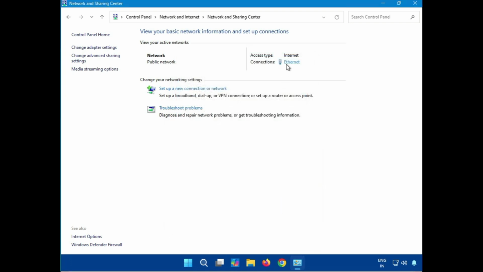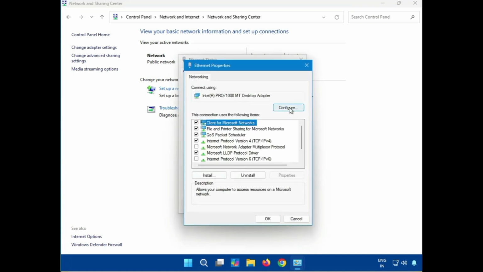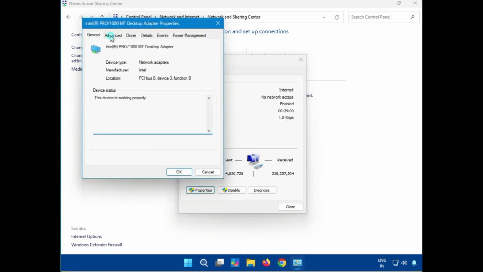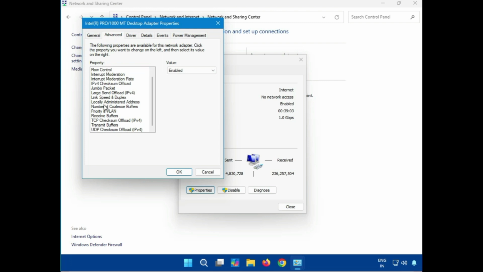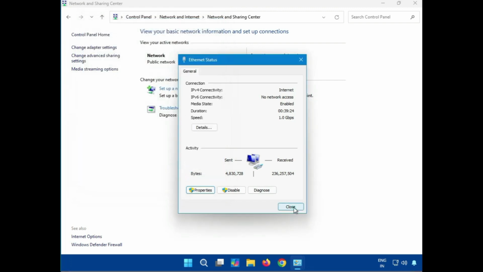Okay, close it. Then again click Ethernet, click properties, then select this and click configure, yes, then advanced, then find link speed duplex setting, select auto negotiation. If you select like this, your internet speed is very slow automatically. If you have good internet speed but it isn't working, select those and then apply and then OK.